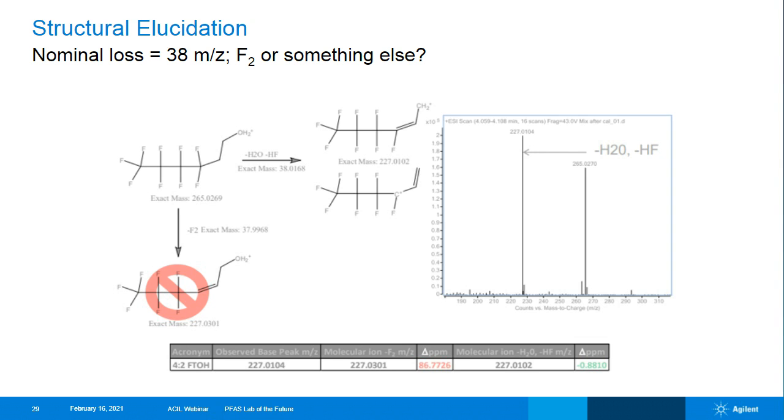So with an accurate mass instrument, we can actually say based on the mass error that it was actually a loss of an HF and an H2O.